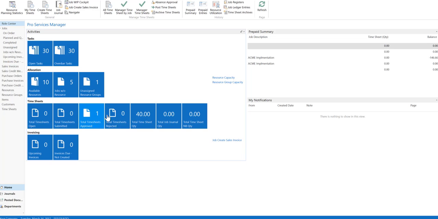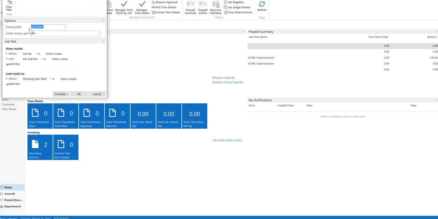Now, if I want to see the queues here update, I simply press the refresh button, and I can see there's no more timesheets that are open, and we're all good to go. It also shows us that we have upcoming invoices that we need to send out. That's our next step. Now what we're going to do is we're going to invoice our customer. Let's go ahead and create invoices. We'll press this button here, Job Create Sales Invoice. And it's asking for a date, and it's going to create a separate invoice per job, and I'll press OK.